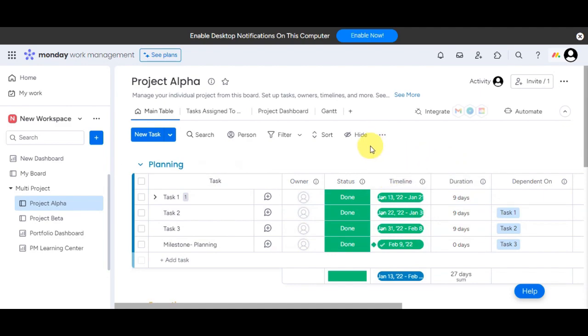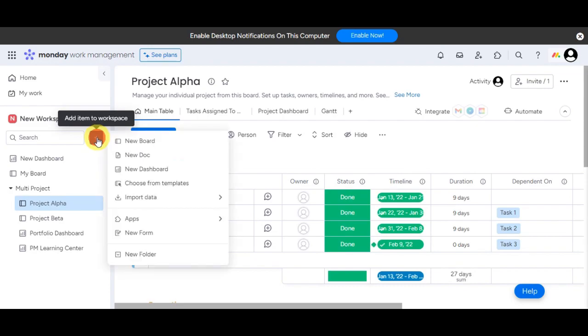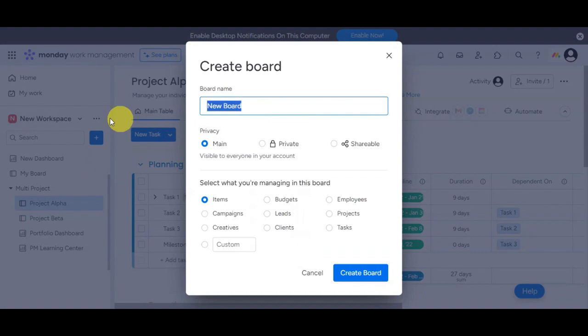To track the progress and collaborate with your team, here's an overview on how to add data to the boards. So let's start first on creating a board. What you'll need to do is simply click onto this plus button in here to add an item to your workspace or to add in a board, and click on the new board in here. This new board will be added onto the new workspace that we have in here.